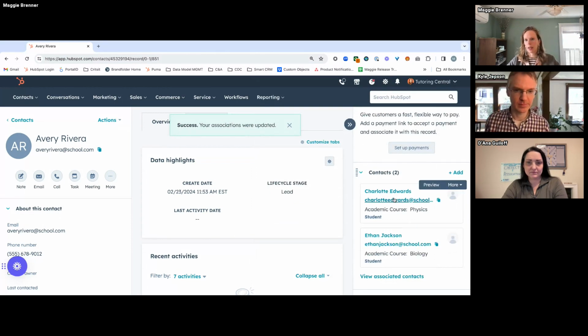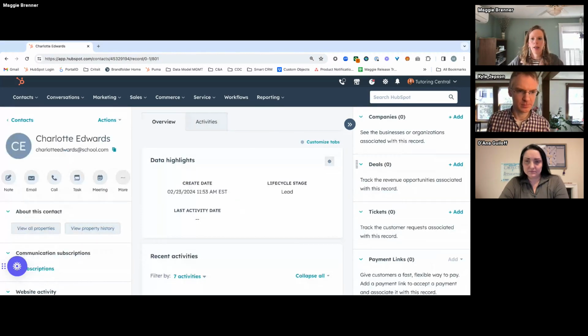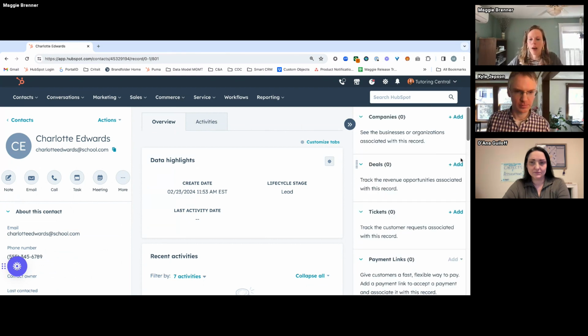All right, the cool thing here is I can double check that these two students have the label student. If I go to the other side, I will see that their teacher is listed here with the label teacher. Super excited about this functionality, which enables people to really represent the dynamics that exist and label them appropriately. Okay, next, let's try out our deal form.